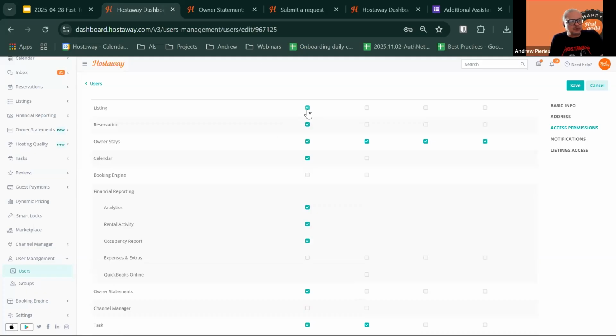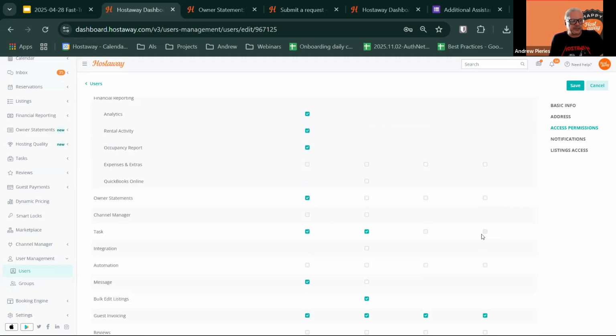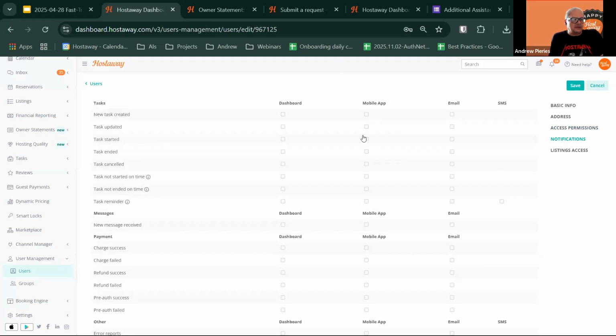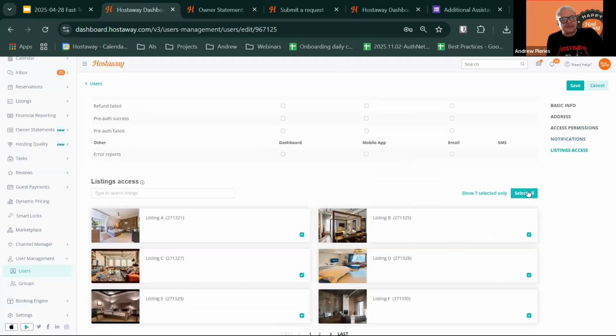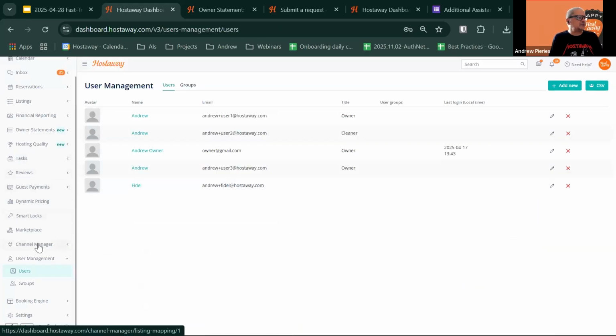Here, how do we know if they're seeing the information or if they can interact with the information, right? If they can only see, if they can modify, if they can create everything, how they get notified, and very important, which listings do they have access to, right? Of course, this is my test account. But usually an owner would be only connected to the listings that they own. So in real life, I'm not going to change anything here, but I have a couple of accounts created here.